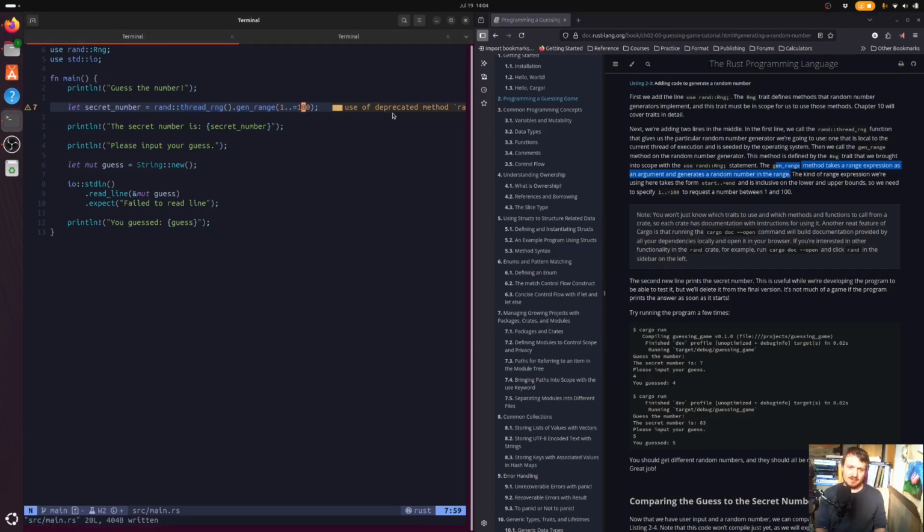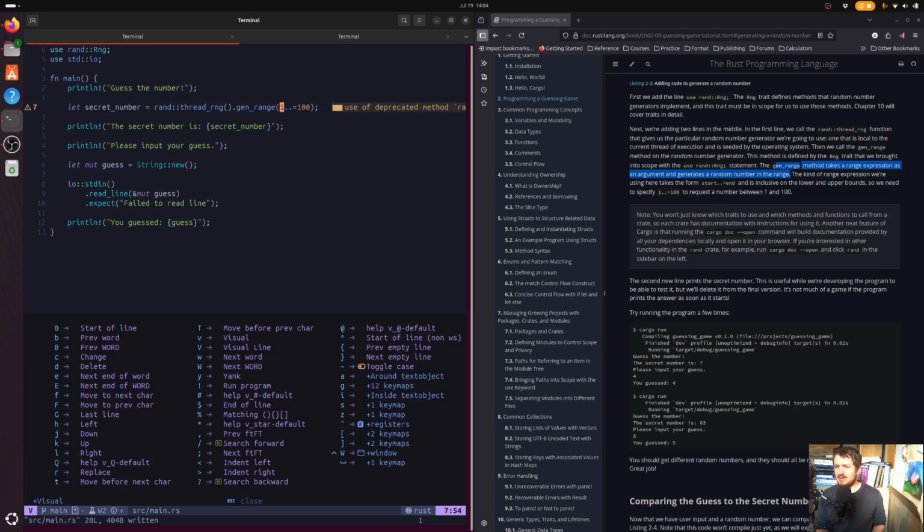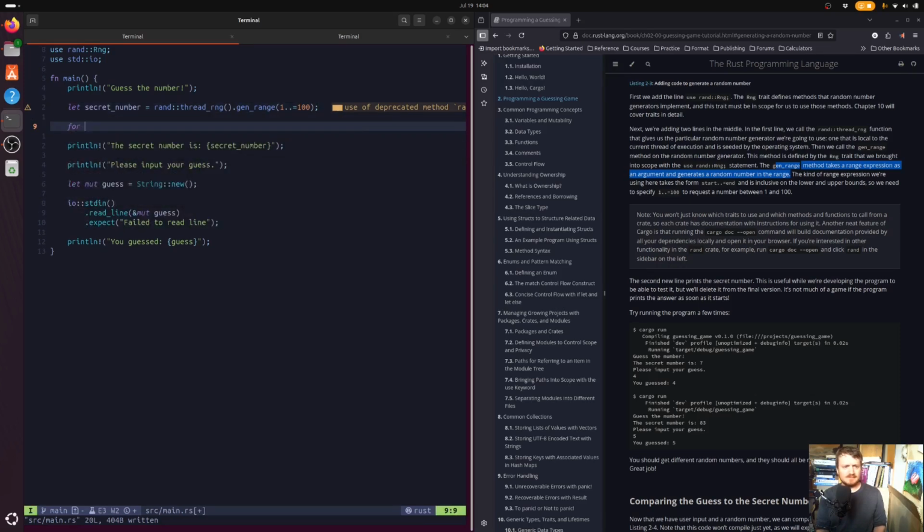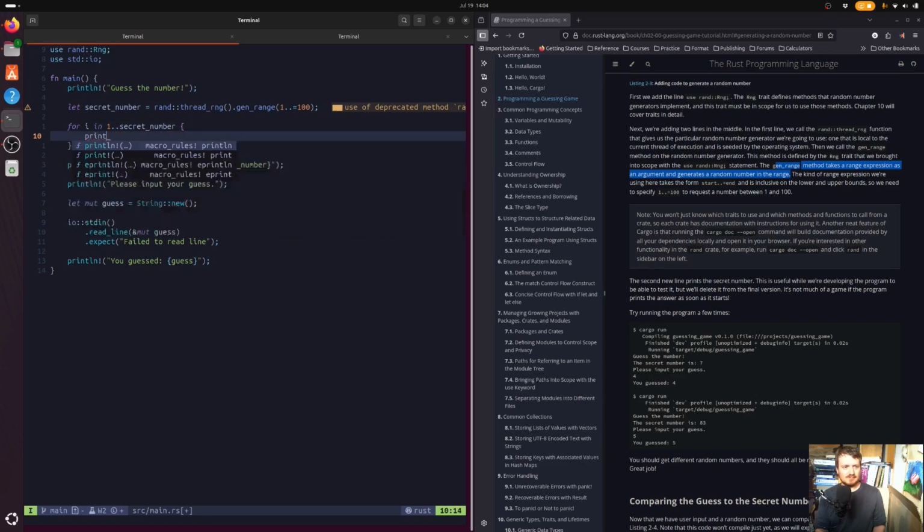So the range expression here is 1..=100. You can use these for loops, for example. You could go for i in, what is it, 1.. Sure, let's do secret number. Why not? Print all the numbers up to and including secret number, or just up to and not including? Not including.